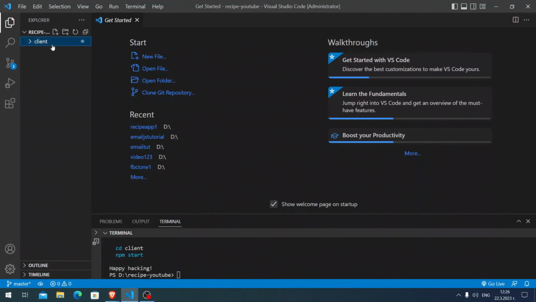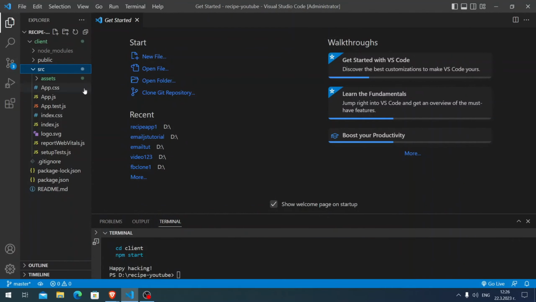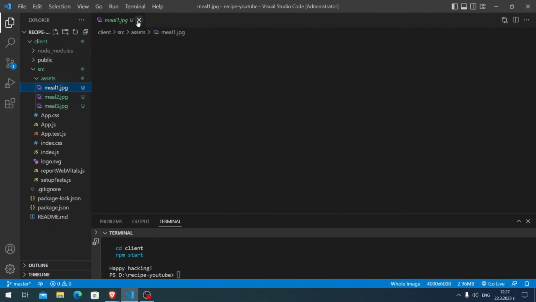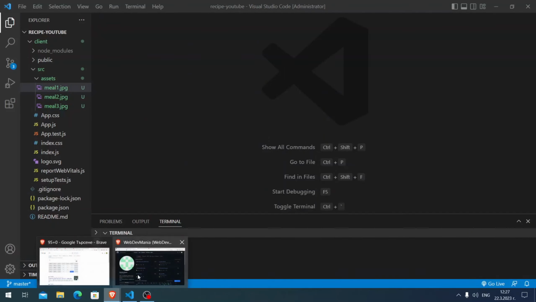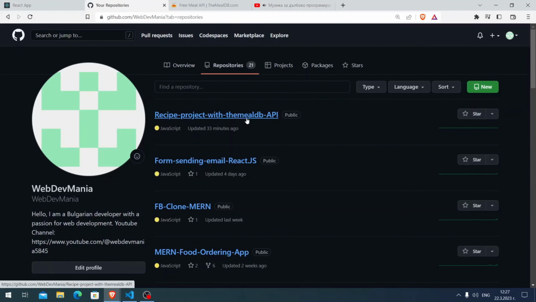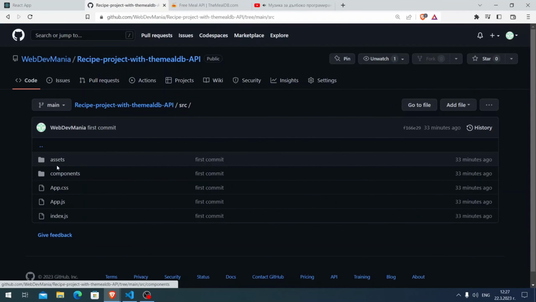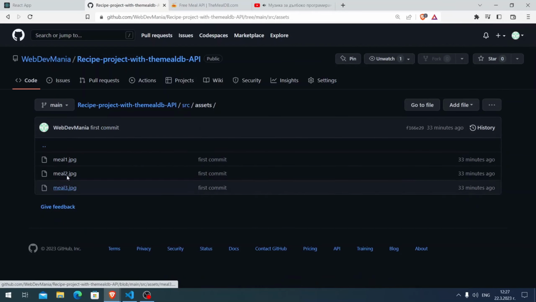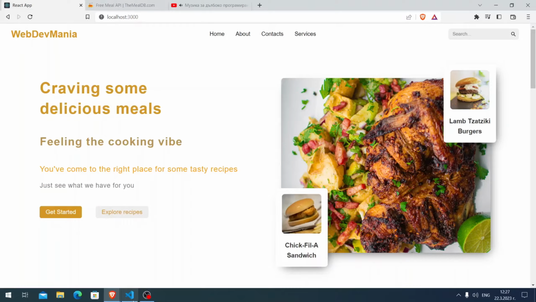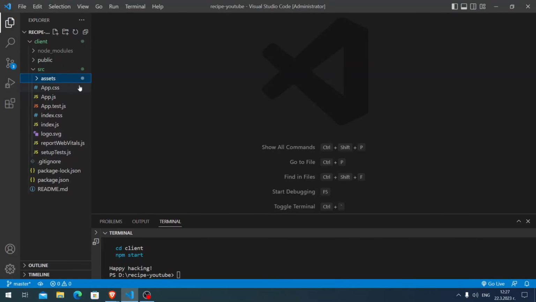As you see, our React application has been successfully initialized, and while it was initializing here, I downloaded a folder from GitHub which is assets with those meals as you see here. So if you don't have the images, just go to my repo here, recipe project with the MealDB API, and you see it here in src, assets, and you can download those three images here. Okay, let me close my GitHub and let me start deleting those boilerplate files.